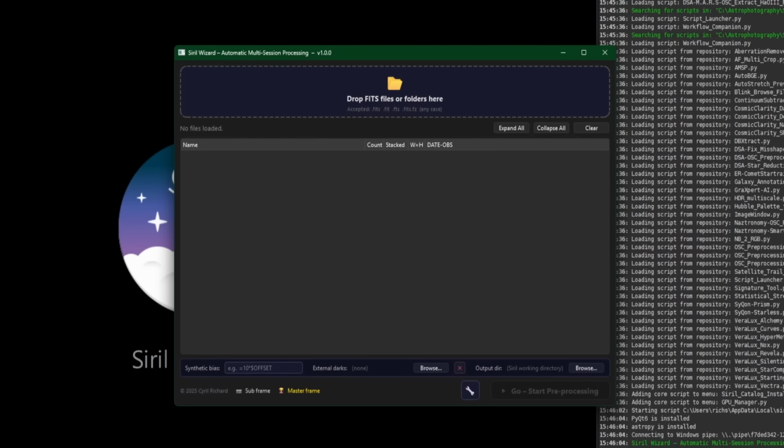So I'm going to go through a few different examples that you can use the script for, starting with the simplest, and that is just taking the data from a single session from one single night, and you have your lights and all your calibration frames. So you have your darks, your flats, and your biases, or instead of biases, your dark flats.